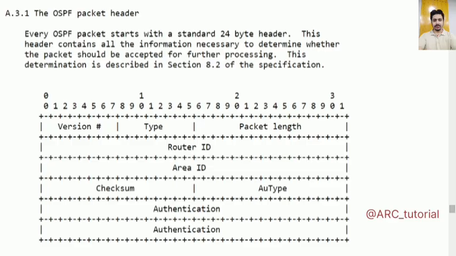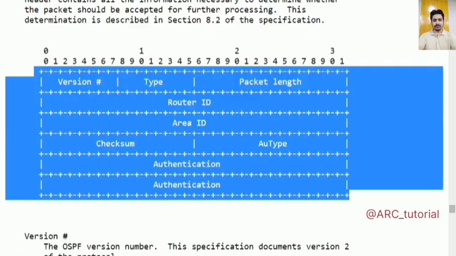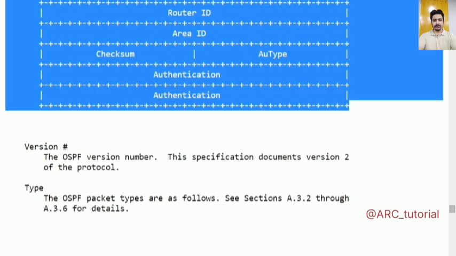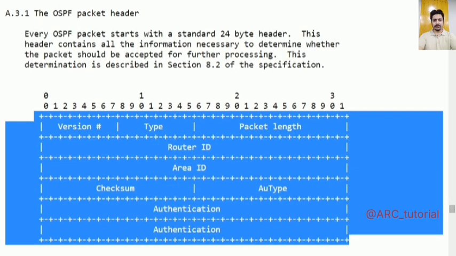In these first 24 bytes, nothing will get changed throughout all packets. So all packets will always be encapsulated by these common 24 bytes. You see version, the OSPF version; this is the specification document's version 2 of the protocol. Type field is there. Type means, as you know, that we have 5 types of packets, type 1, type 2, type 3, type 4, type 5.